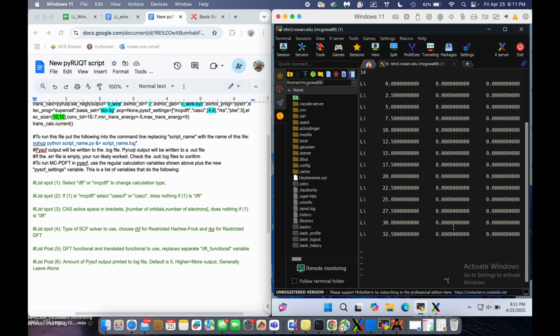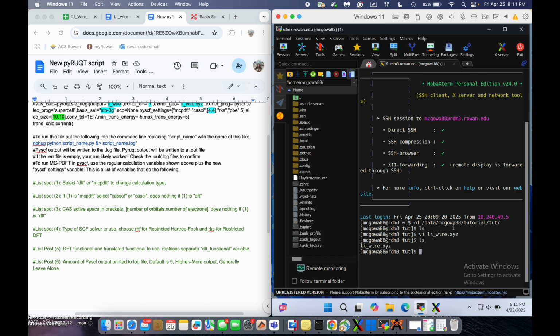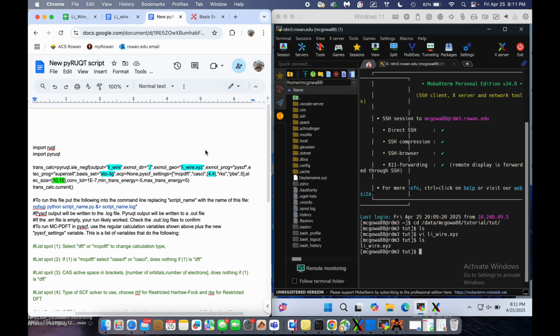So now what we can do is we can save this, and now we can move on to talk about our PyRUQT script for PySCF. Looking at the PySCF script, Dr. Hoy actually did a really great job with this script explaining what everything really means, but I'm just going to briefly go through it so we can kind of run through setting one up together.